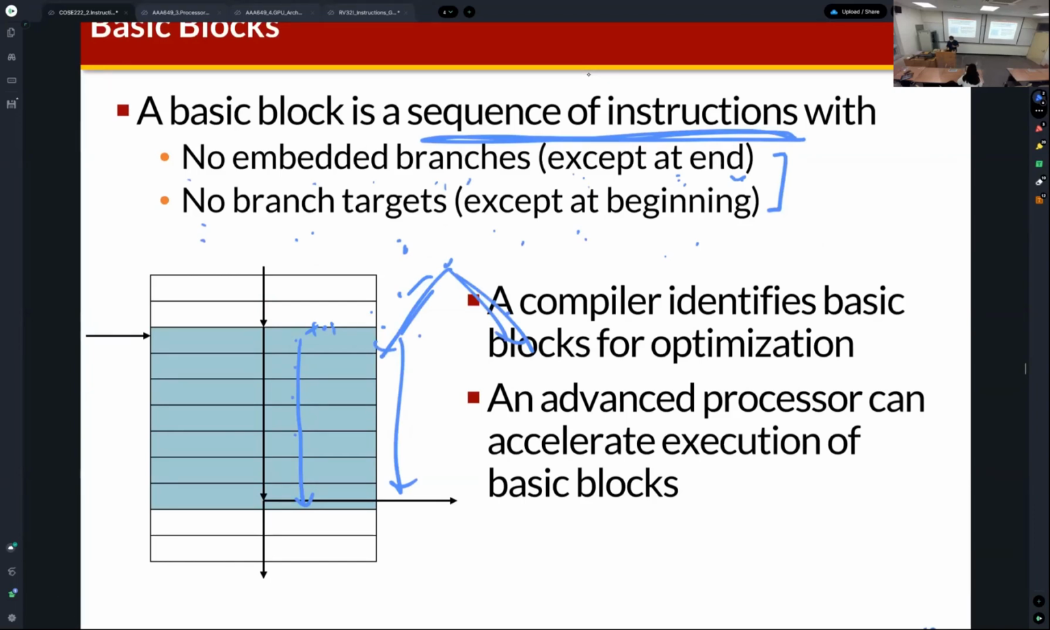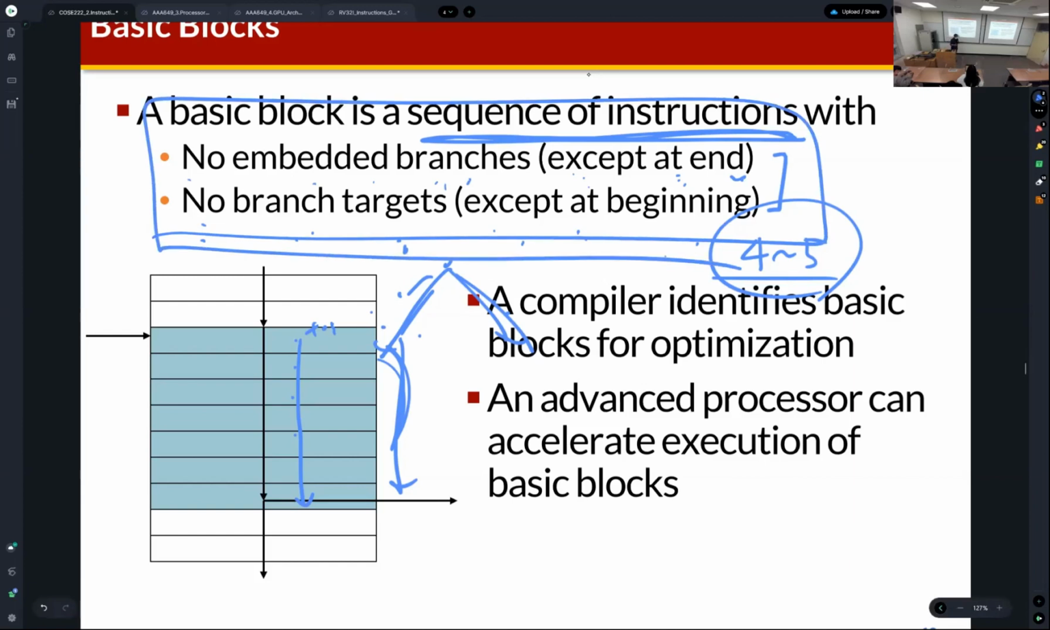But just remember that in a normal general purpose CPU application, the size of a basic block is around 4 to 5. It's very, very small actually, which means we can observe branch instructions in every 4 or 5 instructions. So the basic block size is very small. It's not good for the performance of the processor. But just remember the definition of a basic block.